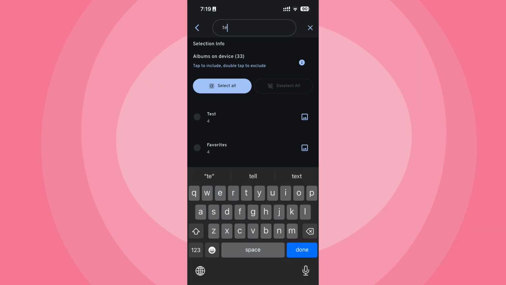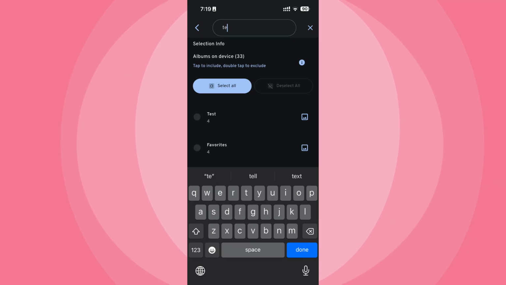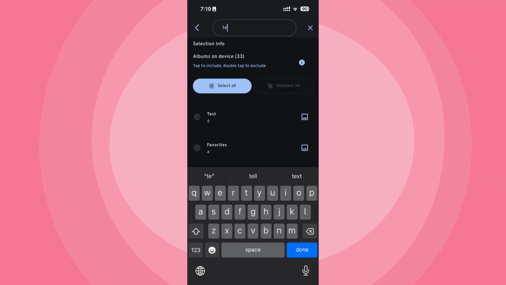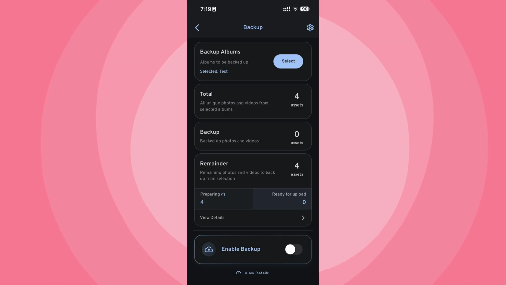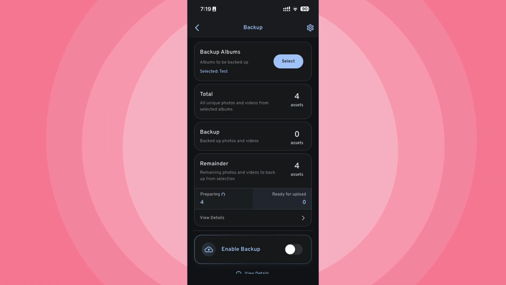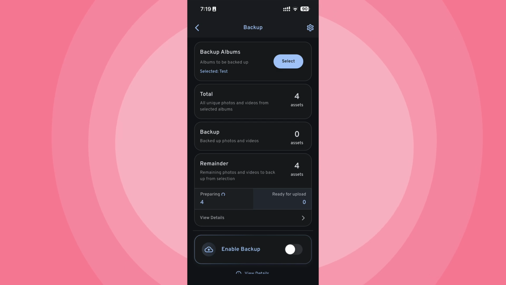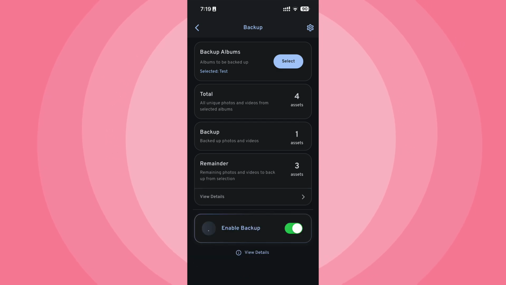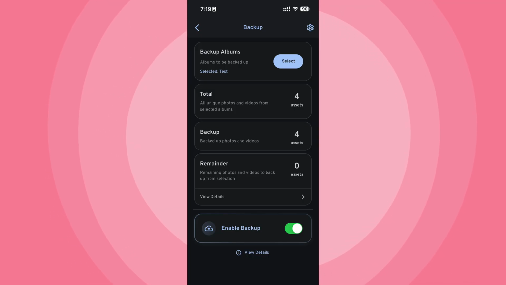So I just created an album just for testing, and the name of the album is Test. So I will just pick that one because it has only 4 photos. I just want it for demo purposes. If you go back, you will see there are 4 photos, 0 backed up yet, remainder 4, etc. All of the details. The backup is still not enabled. If you click on enable backup, then it will start to back it up. And once it is backed up, you will notice that all 4 files are backed up.